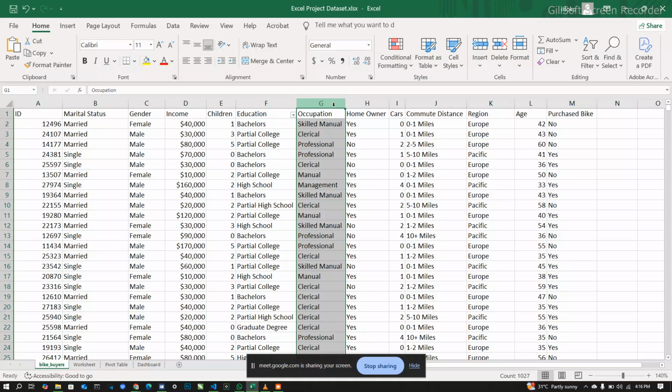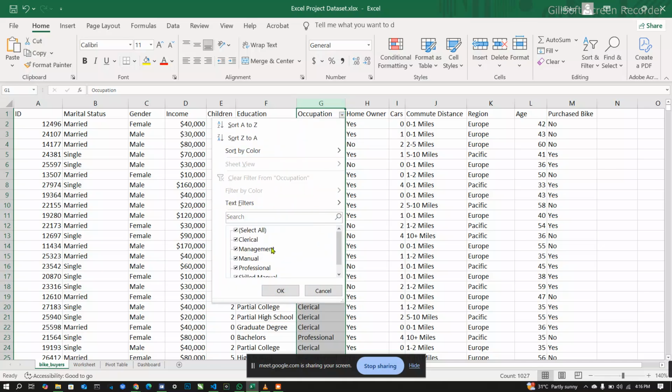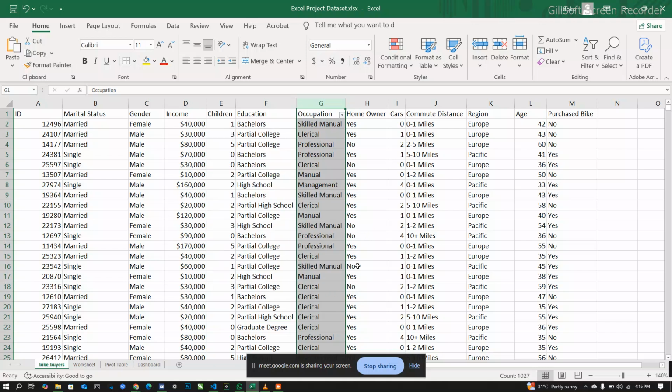So here, for occupation, we need to add a filter so we can see how the data looks. My filter is not really that active to my satisfaction. So we have their occupation. Some are clerical staff, management staff, manual, professional, skilled manual, which is still good. And then we also have homeowners. Do they have a house? These people that buy bikes, do they have a house? Okay. Some have a house, some don't. We apply a filter to them so that we know those that have a house and those that don't.